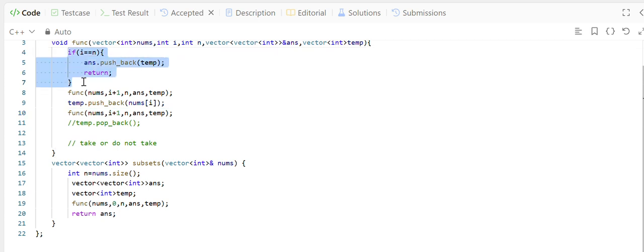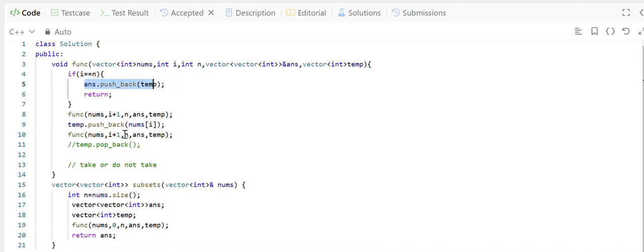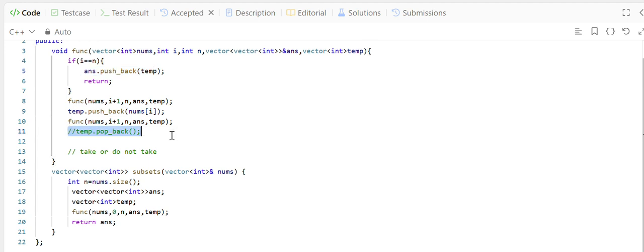The base condition of this function is when the value of I is equal to the index n, then you push back temp into the answer vector and then you return the function. This here temp.popback is being commented out because the function works just as fine without this also, but just for better understanding you could also do temp.popback.